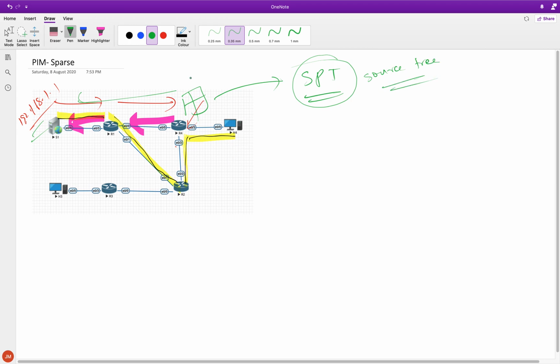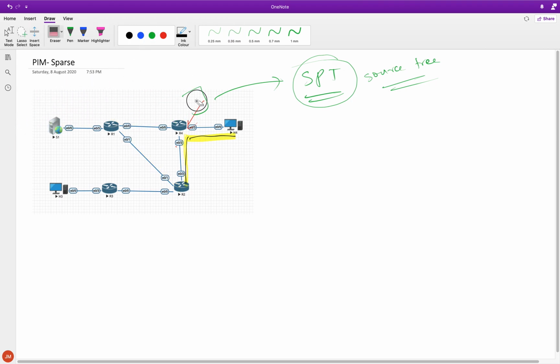Right? So once that is done, let me just clear everything now. What's going to happen? The root path tree, or RPT, will no longer be used. Rather, R4 will directly talk along this path, and it will not do the whole roundabout and won't use the RPT anymore, because this is optimal. So that's where the flow ends.